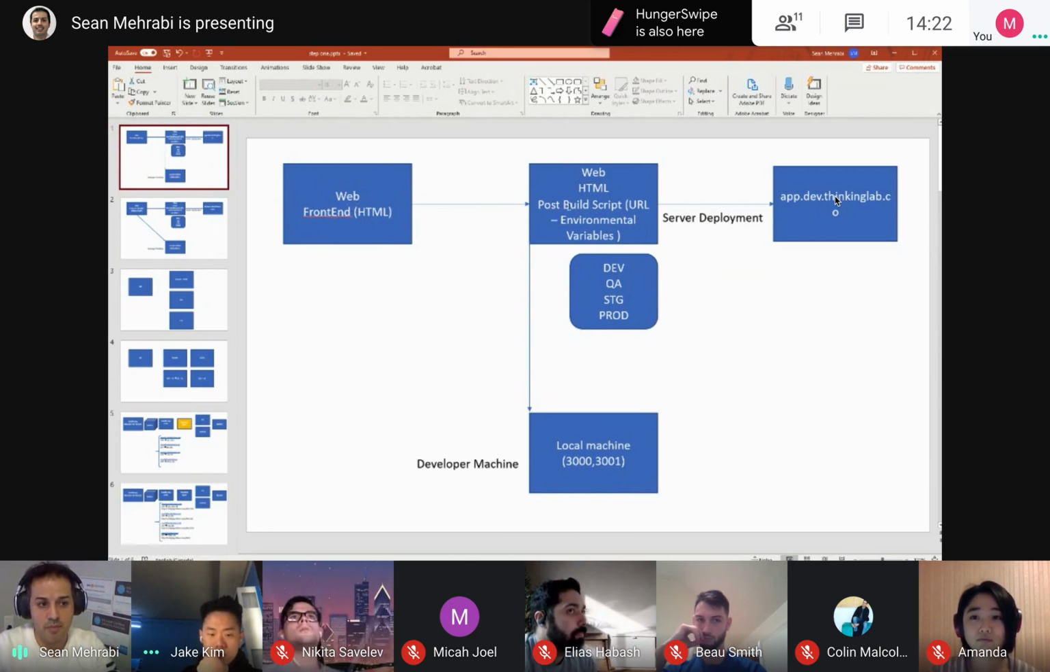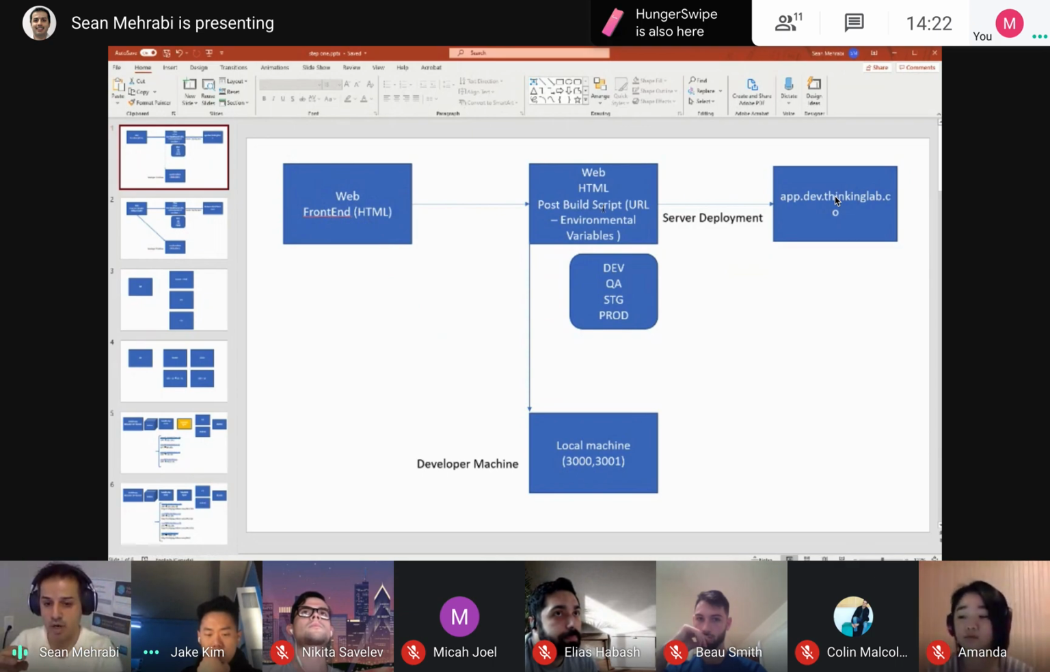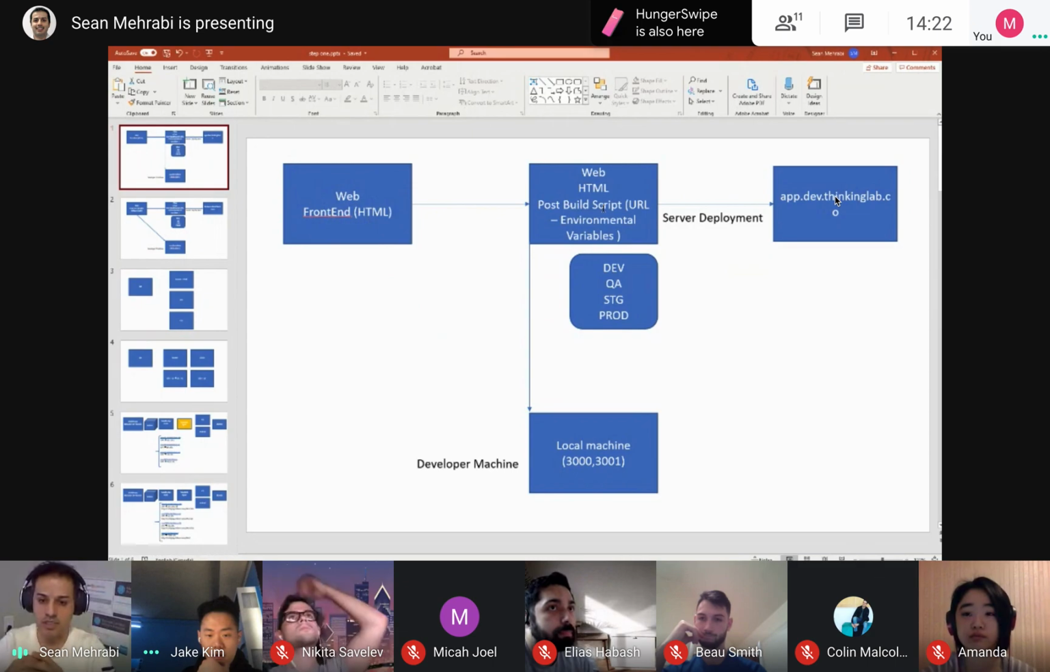When it comes to the post build script, that is the time when it has the baseline information inside it, and now it's going to replace the URLs, your baseline URLs, based on the environment, make it ready, and package it to deploy to the different environments.